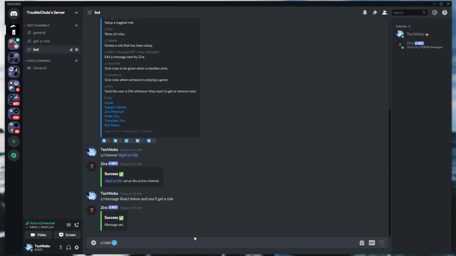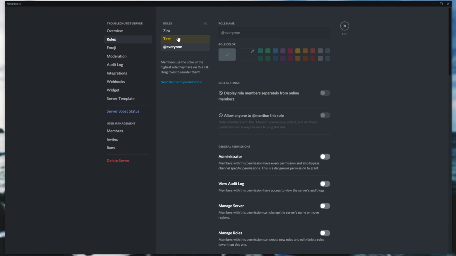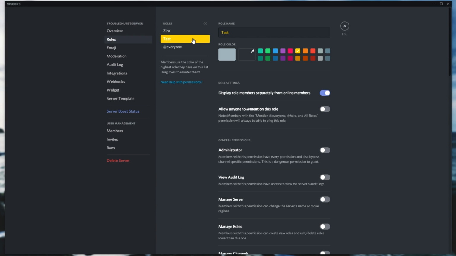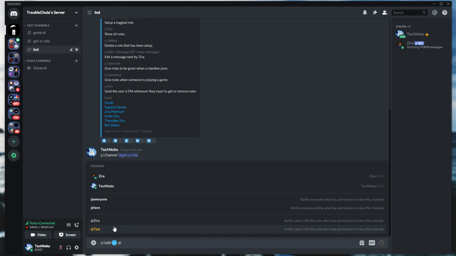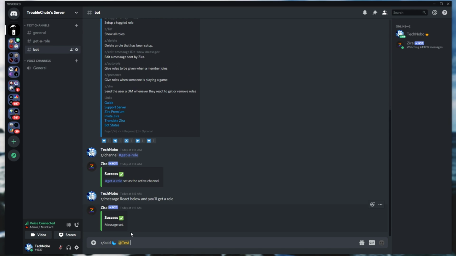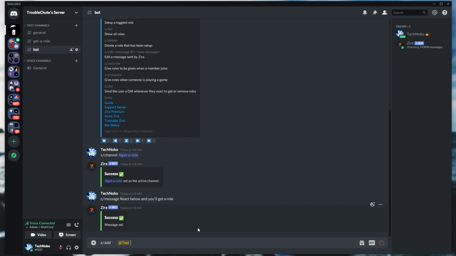role of sorts. So there's multiple ways to do this. We can type in just the name of the role, which we can get from server settings, roles, test. Or we can enter the ID for it, which we can get by right-clicking it and clicking copy ID with developer mode on. Or we can simply just hit @ and click on the role that we want to use. So @test. You can of course do that, test, or you can enter the ID for the role. But I'll use the @test just because it's a little bit easier.